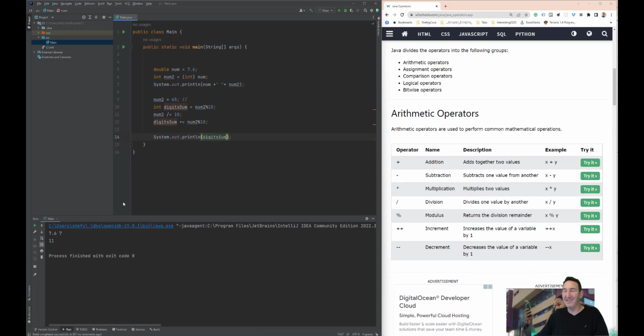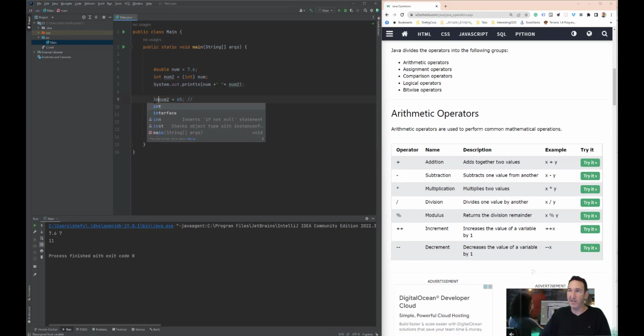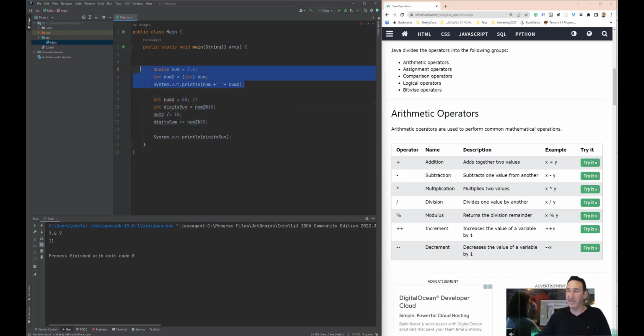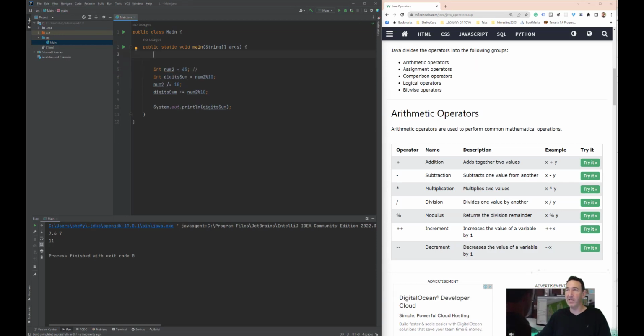No, sorry, 65. The sum of the digits of 65, which is of course 11. Okay, so let me just clear things out here. I don't need all these lines. So we can use the modulo to get the sum of the digits.